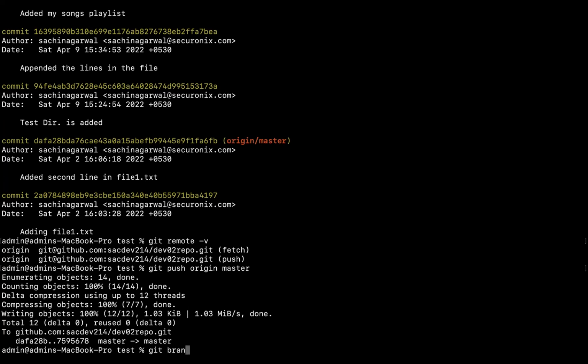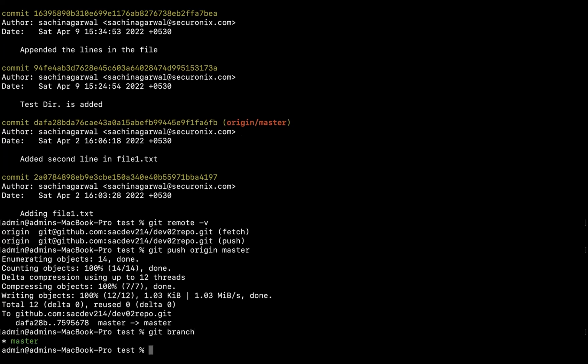Now we know if we do git branch, it will tell me which branch it is currently on. The star will tell me this. If I have more than this branch, it will show me the list of those branches too. Let's say here I want to add two more branches.